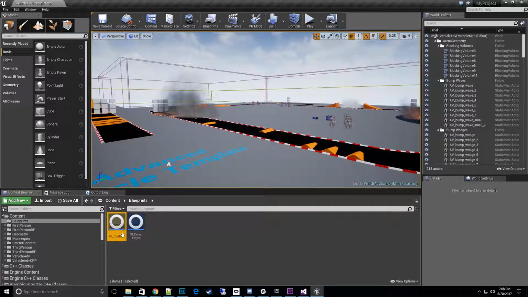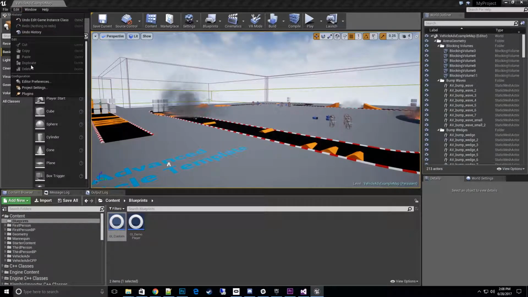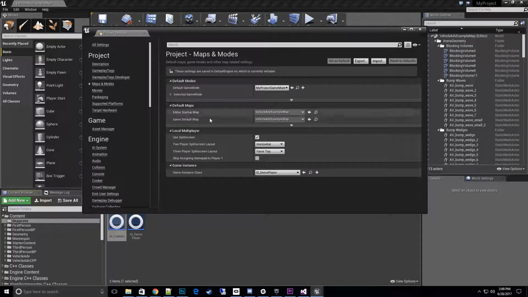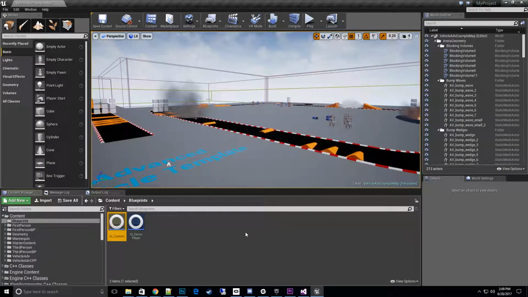Since you already had a custom one, it should already be set the same inside of the Project Settings, Maps and Modes. Change it back to your GI custom. And there you go. Now it's seamlessly integrated with your existing game instance classes.